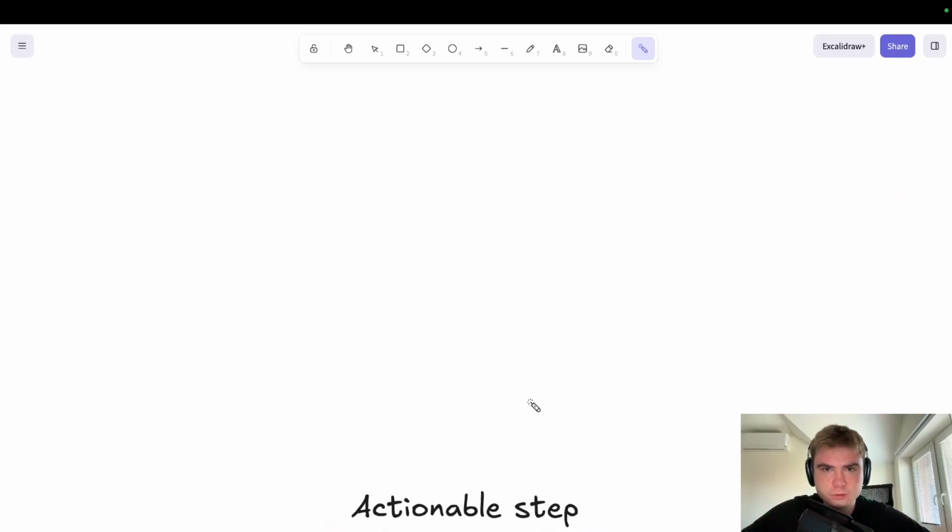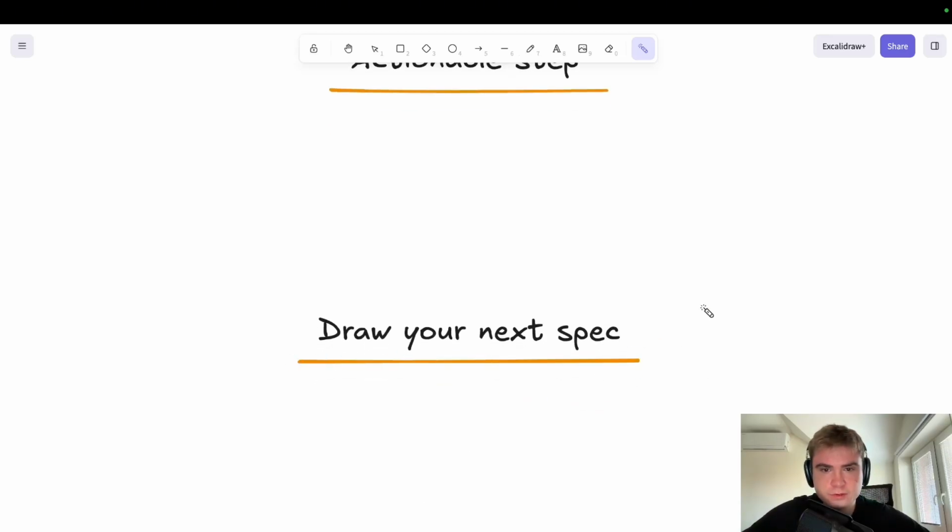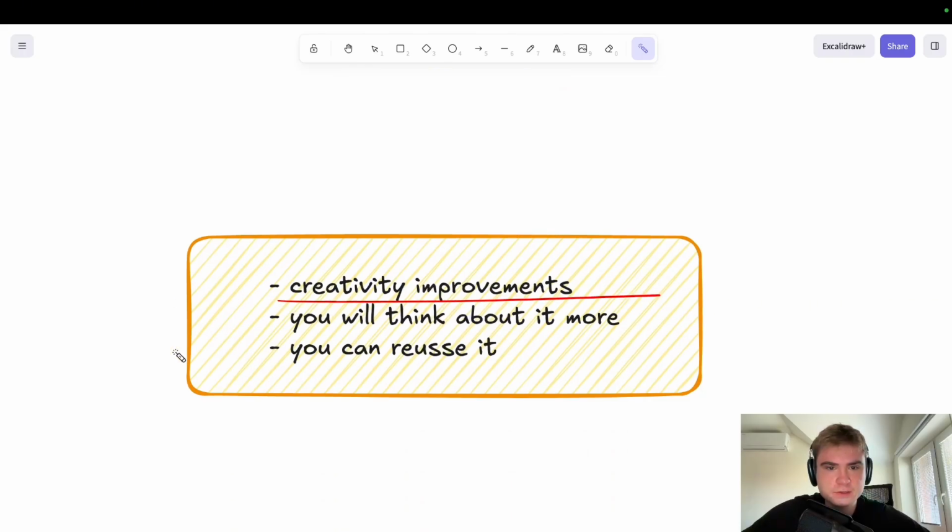So actionable step for you: when you will be creating the next spec, try to draw it and visualize some parts. I guarantee you that you are gonna see huge benefits when you do it, because your brain will think differently. When you just type things in markdown, you will not see these connections in your brain. You need to try it to see that it just works, because I wouldn't be making this video if the thing that I have just described didn't help me. So draw your next spec. You will see the creativity improvements I mentioned, you will think about it more, and you can reuse it.